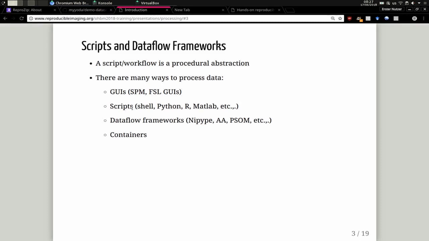And so if you're sitting on that command line or inside a MATLAB or an R shell or terminal and typing things every single time, you abstract away what you want to do with the data away from the data itself. But there are also data flow frameworks, and one of the frameworks we work with is NiPipe, which is a Python-based framework for neuroimaging, but there are MATLAB-based frameworks like Automated Analysis and PSOM as well. So depending on your flavor of tools that you want to work with, there are many things out there that may help you abstract away the computation you want to do with the data from the data itself.